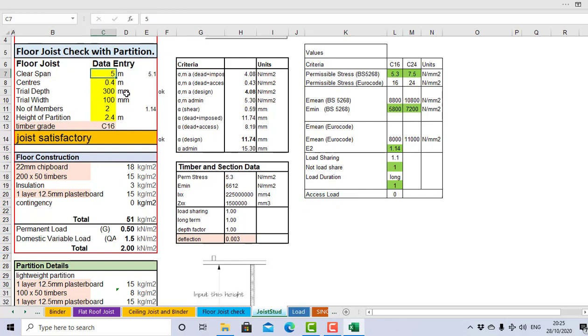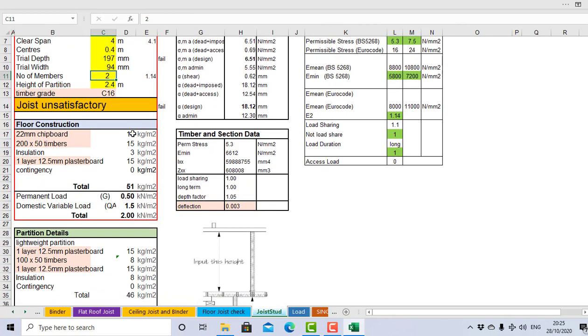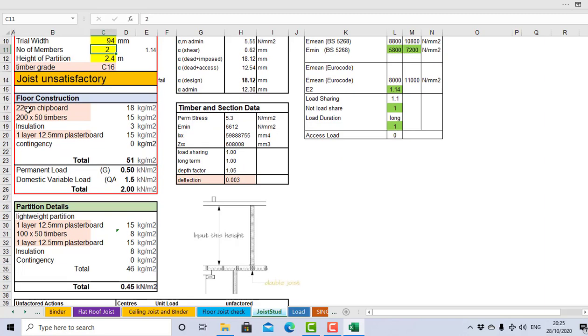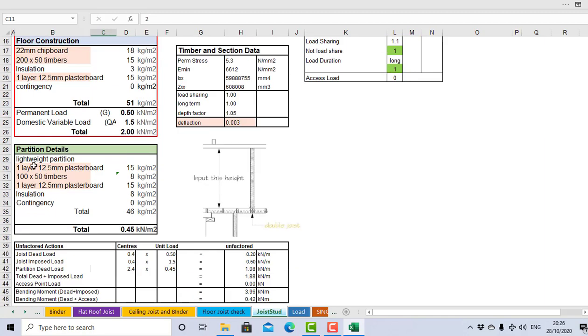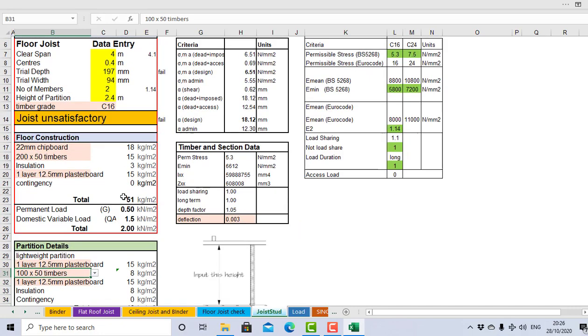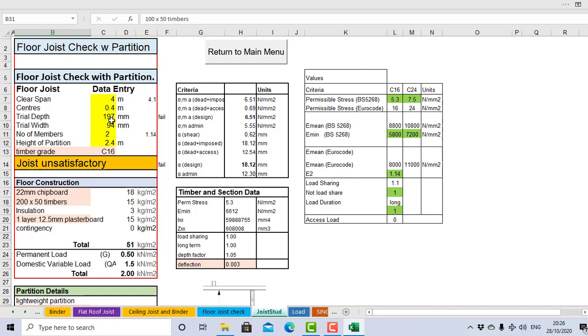And this one we'll run through 4 meters. Floor joists at 400 centres. Trial depth we want to go 300. Go 197s, and well 297s even. 197 by 47. How does that look? Unsatisfactory. Let's have a look at the loads. 22mm chipboard, 200x50 timbers, 1 layer of plasterboard, so that the floor load's okay. Partition, 1 layer of plasterboard, 100x50 timbers, 1 layer of plasterboard, insulation, so that the loads are normal. So that 2 number 197 by 47s isn't good enough.